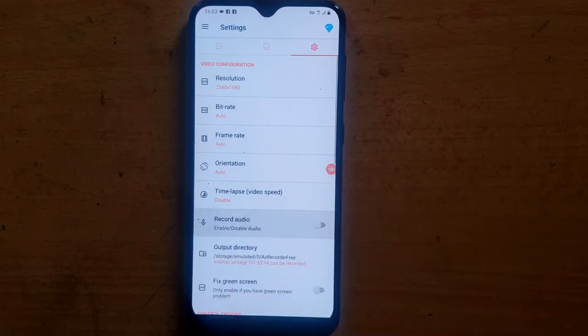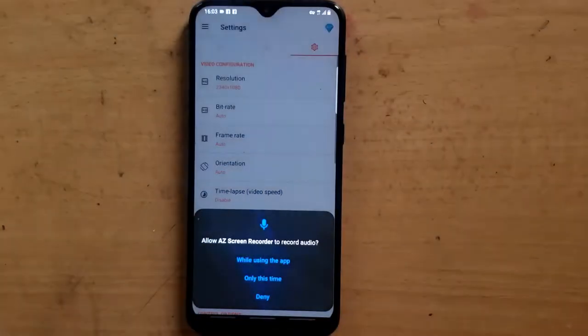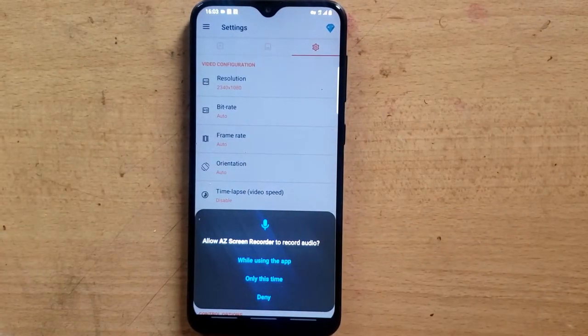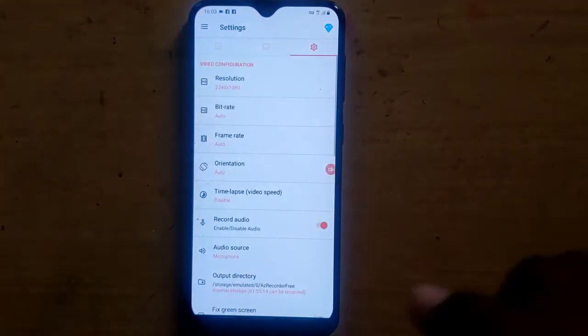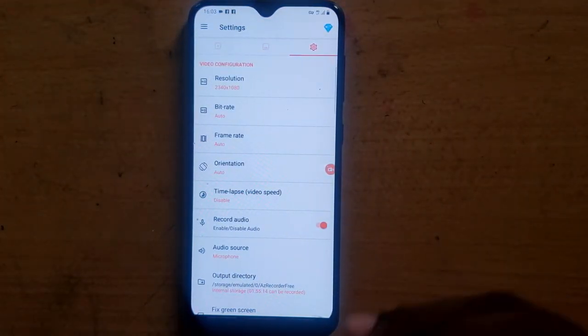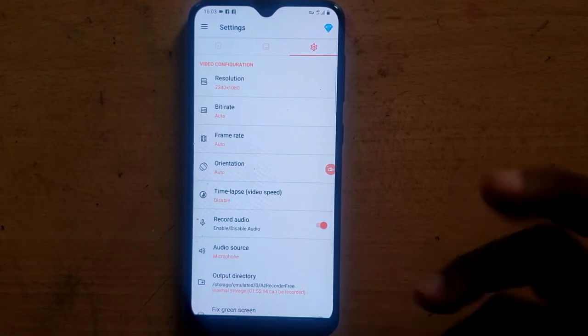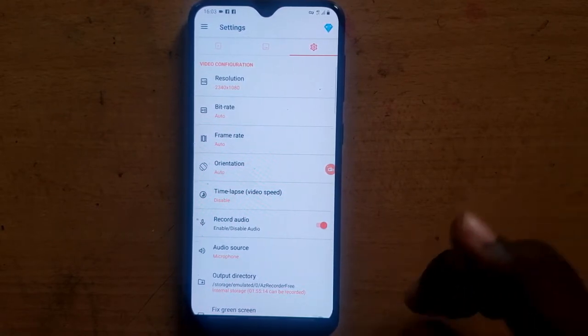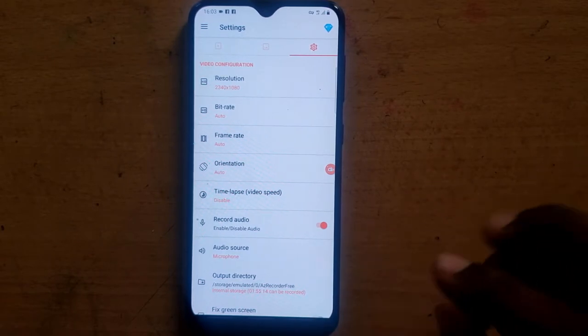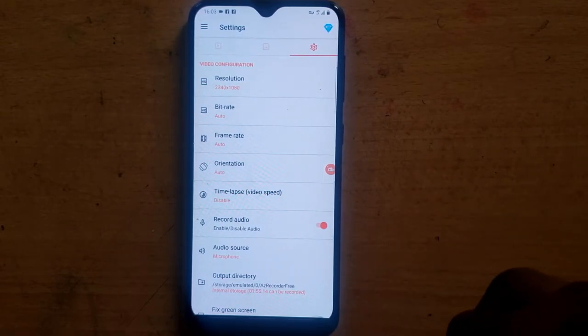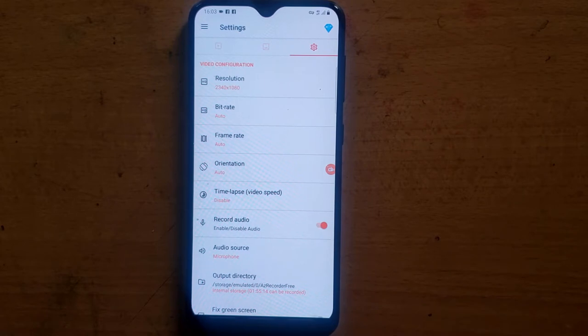And you notice an option that says enable audio, right? Now, if you enable this audio, it's actually going to record your screen audio and also your mic audio. It records the mic and the device audio, which means if you are playing a game, it will record the sound of the game, or if you are watching a video, it records the sound of the video. And if you're also voicing it out, it can also record it.